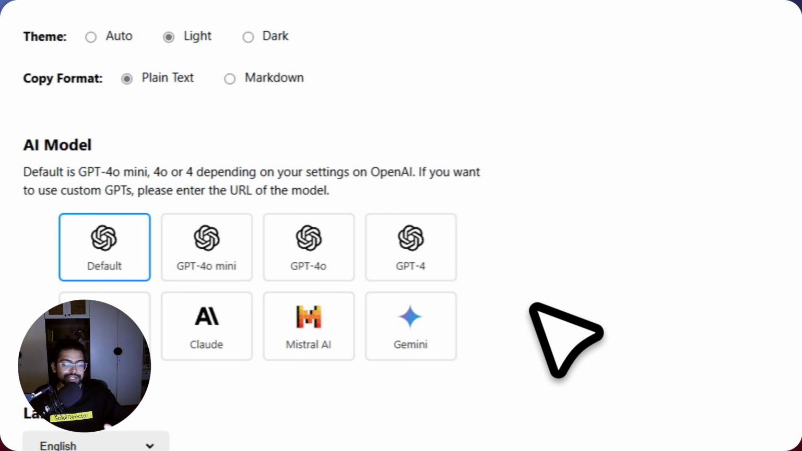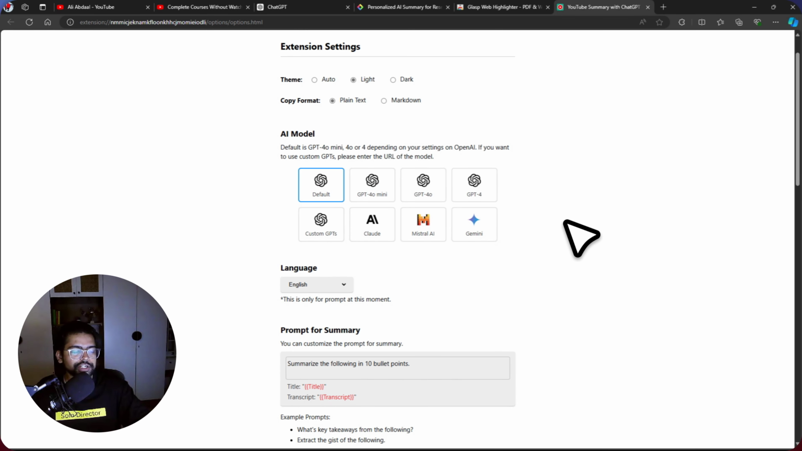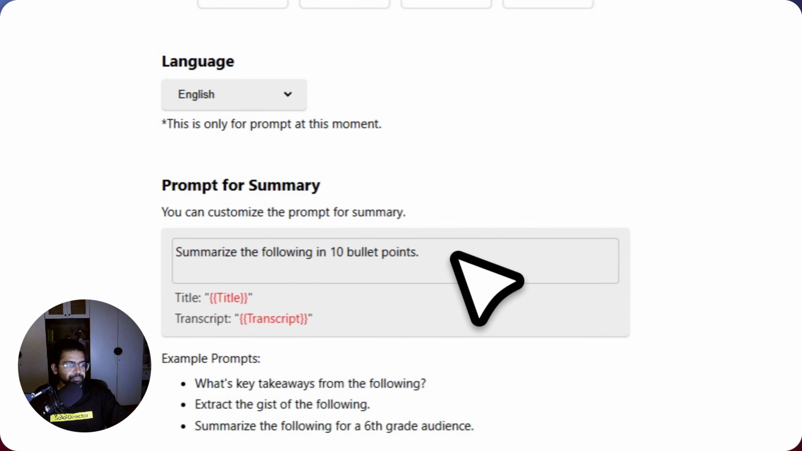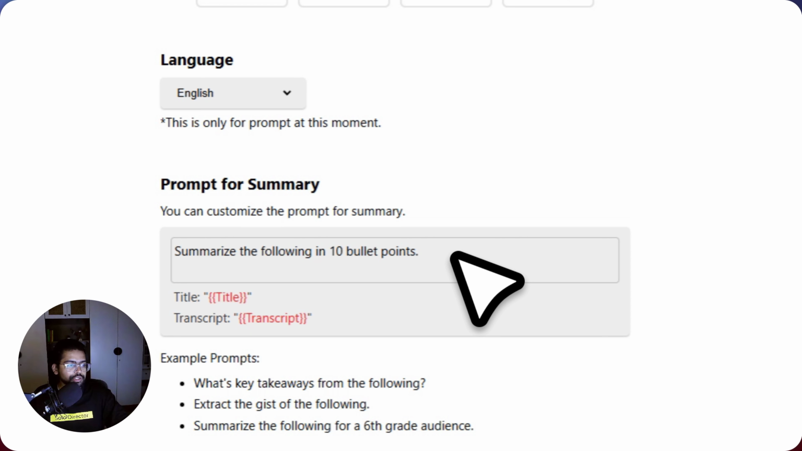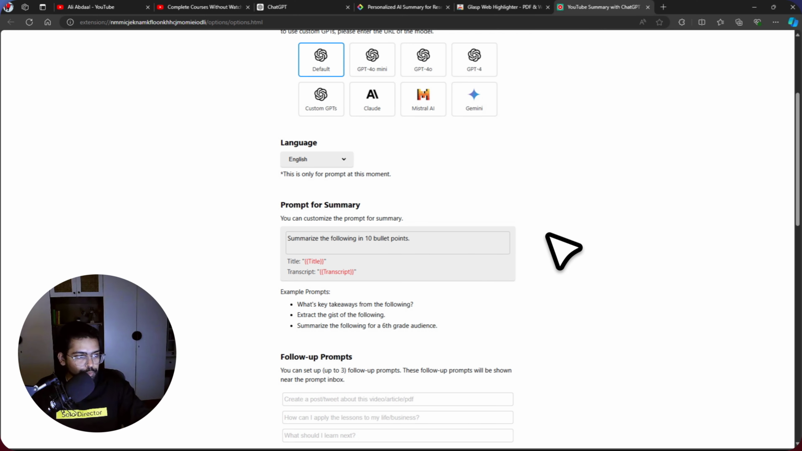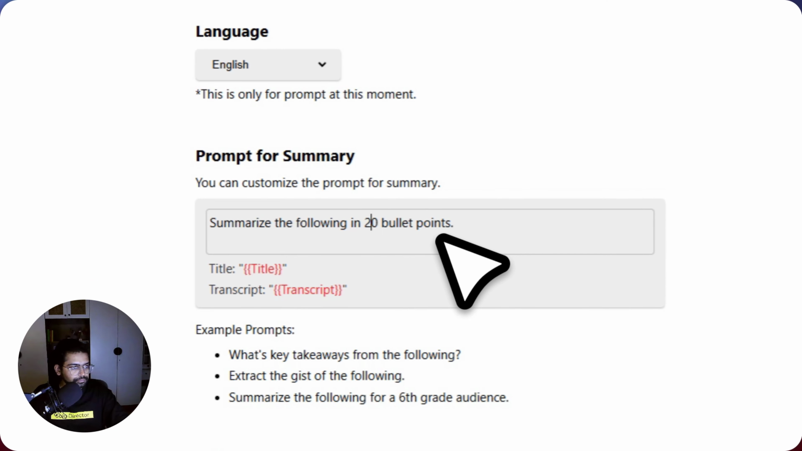Then AI tool, which exactly AI tool you want to use. If you want to use Gemini, Claude, or anything else that you want from the options, you can select that. I've just kept it ChatGPT for now. Now this is interesting. It will ask me whether I want to keep a particular prompt for the entire video, and that's the first thing it will give to the AI, and after that the transcription of the video will start. Let's say I don't want it in 10 bullet points, I will make it 20.